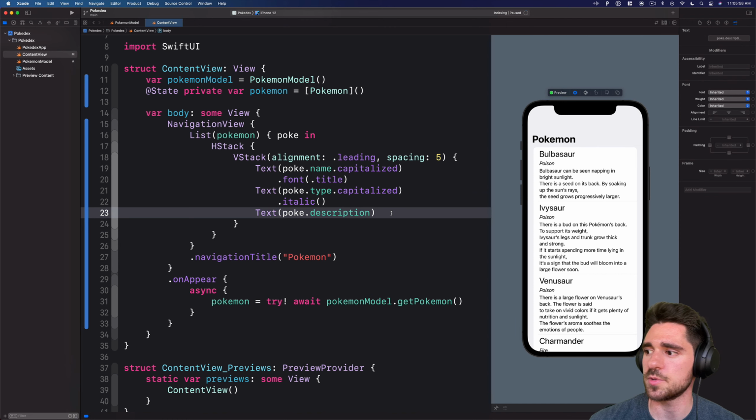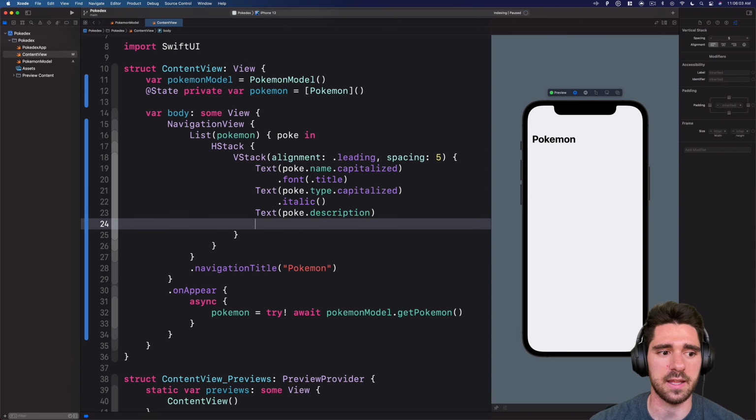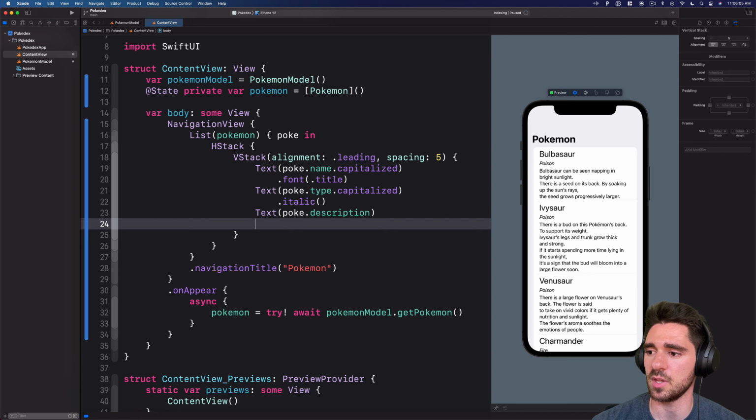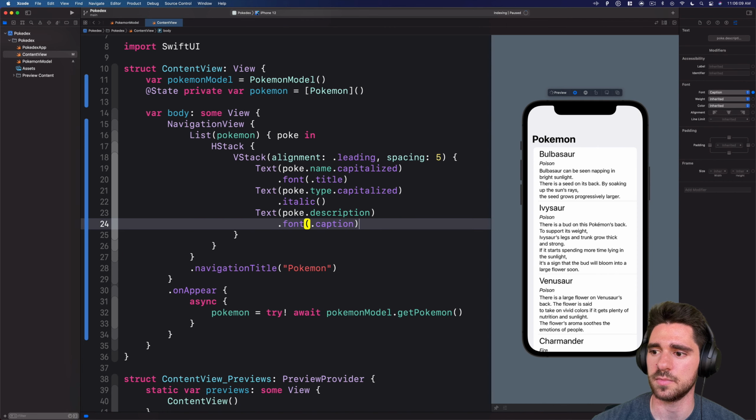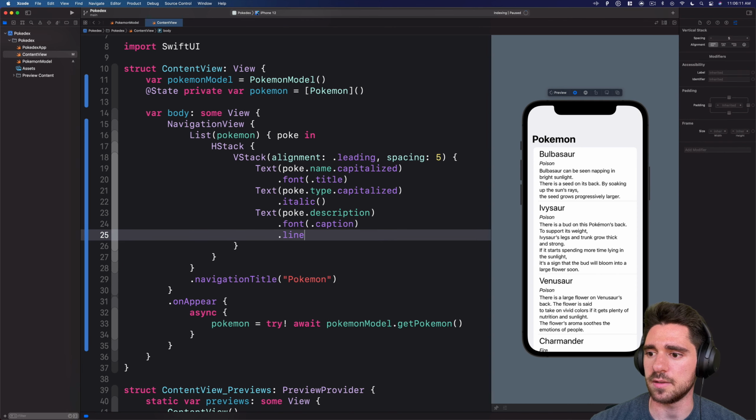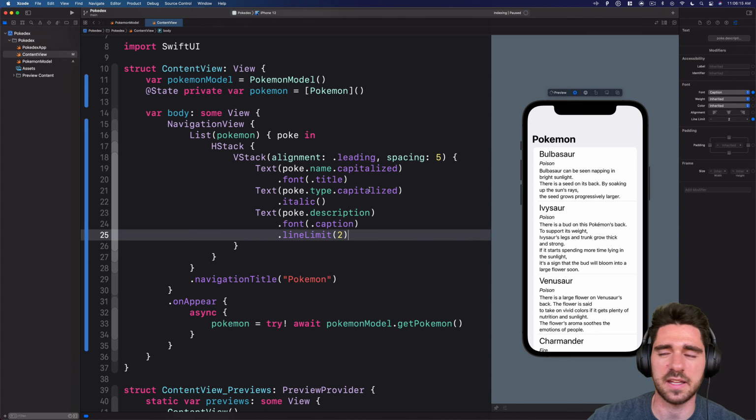And then on the description, I don't want to show the entire description, so I'm going to give it a line limit. But first, let's make the font smaller. So we'll do caption and a line limit. I'm just going to give it 2 lines. I think that looks better. It doesn't take up as much space, especially once we start adding in the pictures.